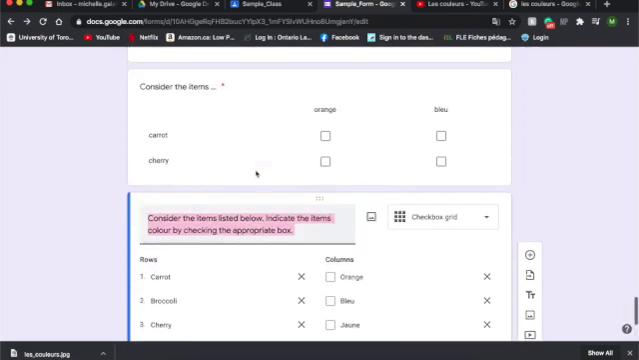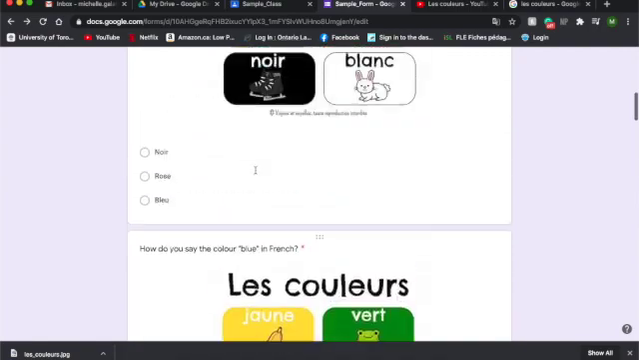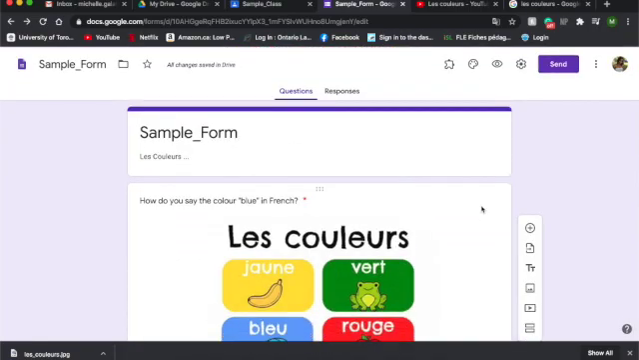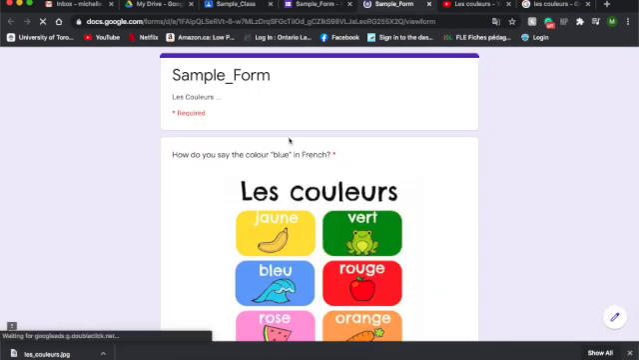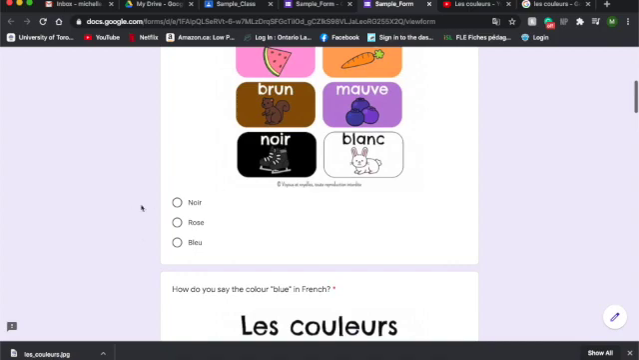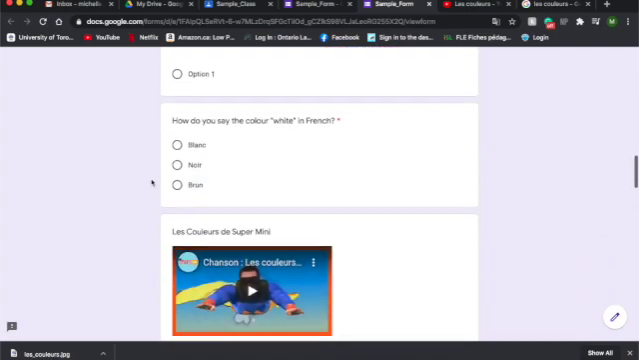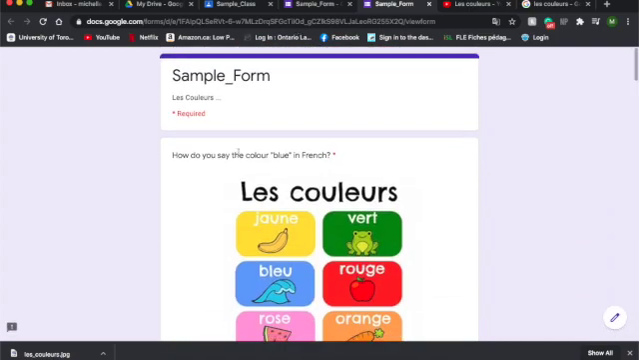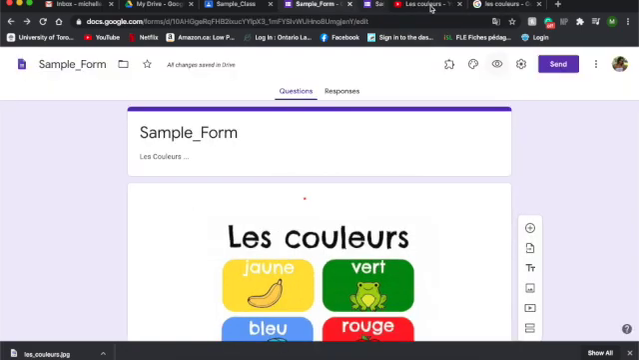So that's it. That's all I have for the forms. If you would like to get a preview of your form, you could actually go up here to preview. That'll open up a new page, and you can see exactly what your students will be seeing. So that's a great way for you to check your work before you send it out.